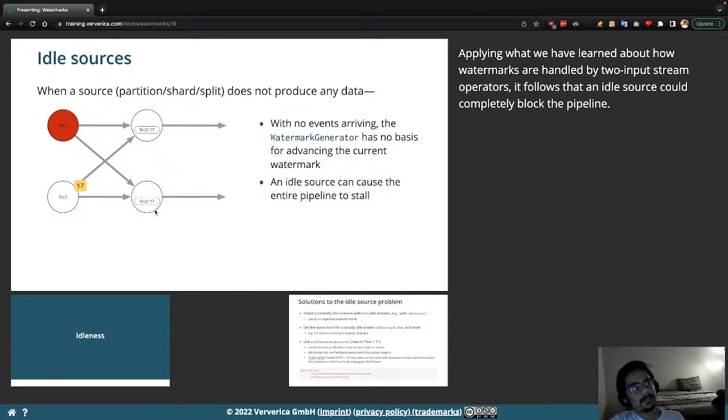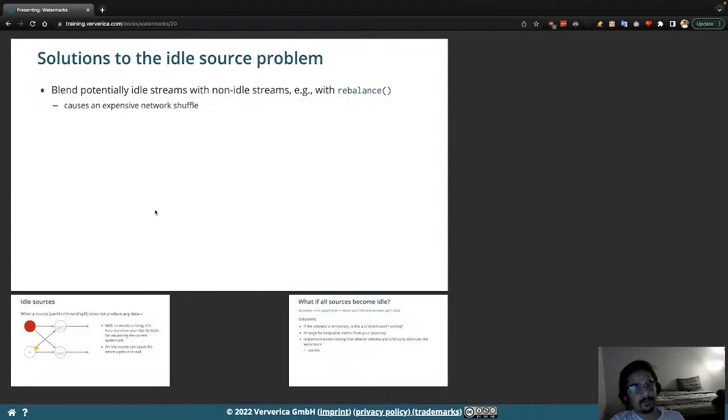We need to use the network to send those events to different nodes and reshuffle across the cluster. So this takes time. This is a more expensive operation.